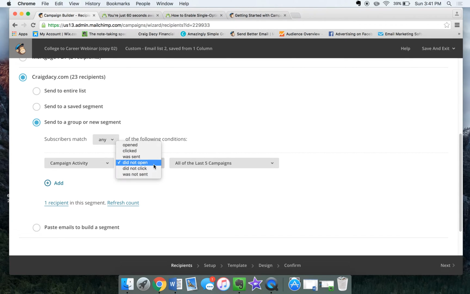But if you want to send it to people who did open it but didn't click the link, you can edit the message when you send it so that you can add in some more information. Maybe they opened it, they read it, and they were a little interested, but they might need a little more information. So you can send it back to just those people. Today I'm doing it just to the ones who didn't open it.